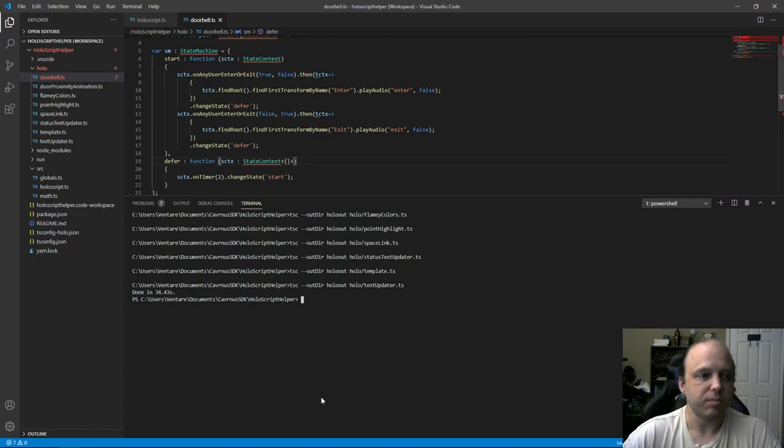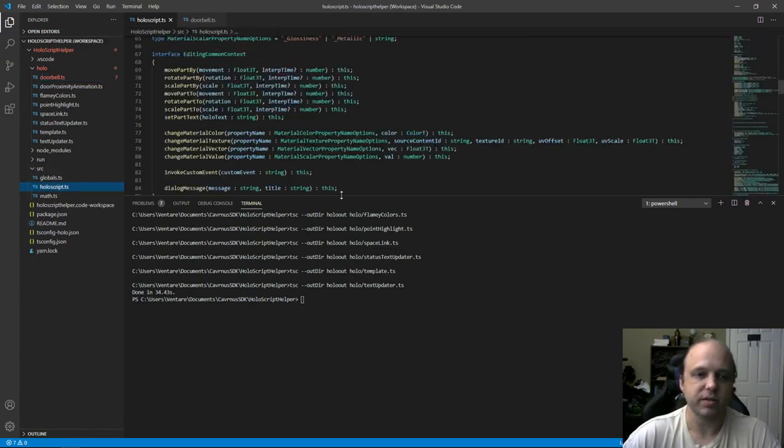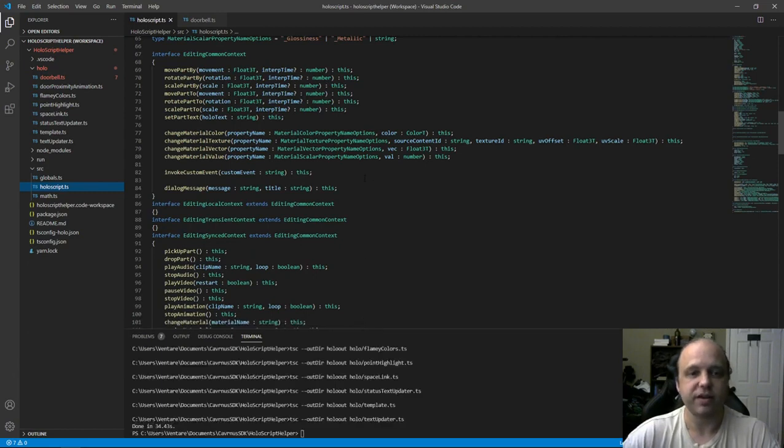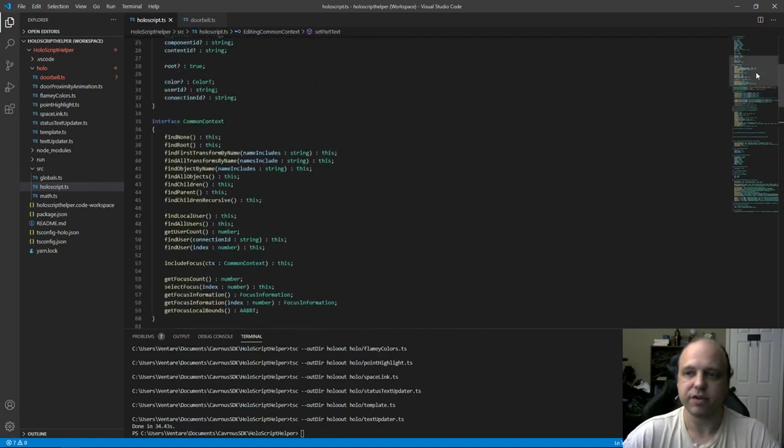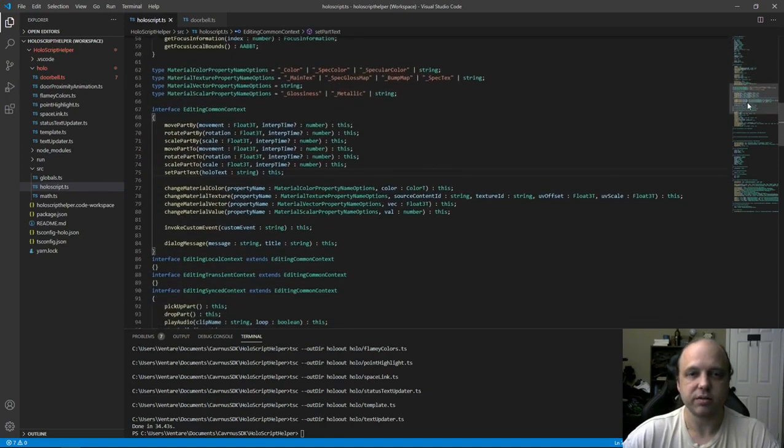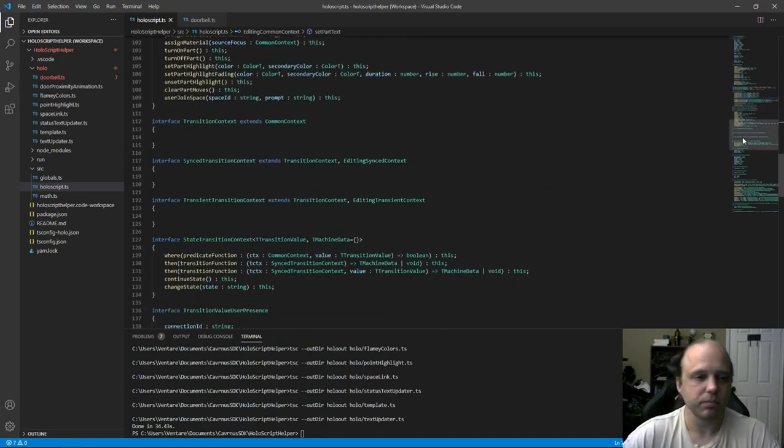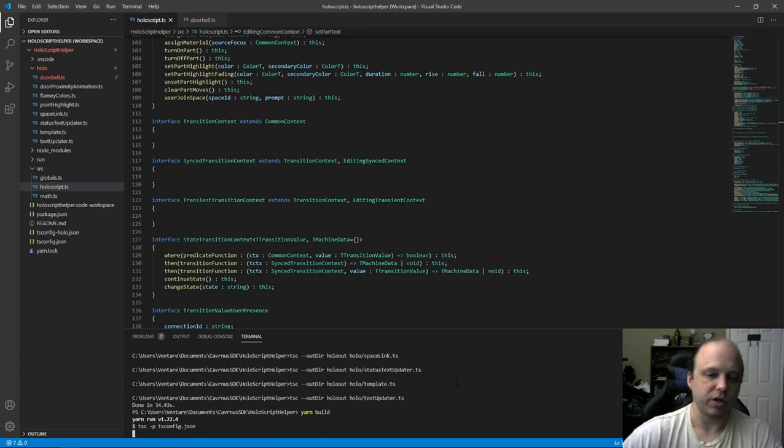Once you've opened this up, what you'll find in here in source is this holoscript.ts. This is a TypeScript file that defines all of the functions available inside the HoloScript system. There's a wide variety of functions in here. If it's not in here, then you can't use it in HoloScript. To build the definitions for compiling, we'll just run yarn build. That will not take very long at all.